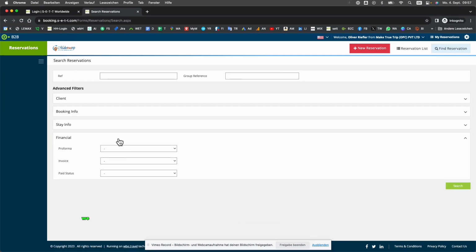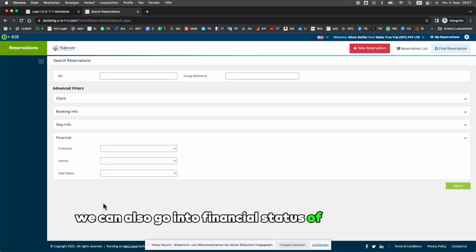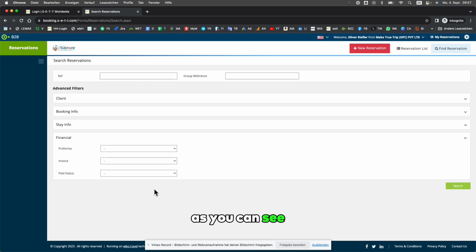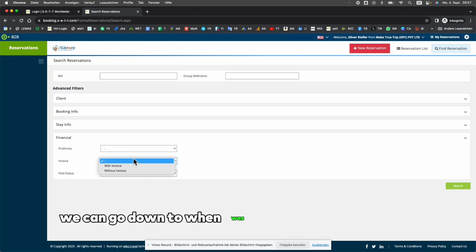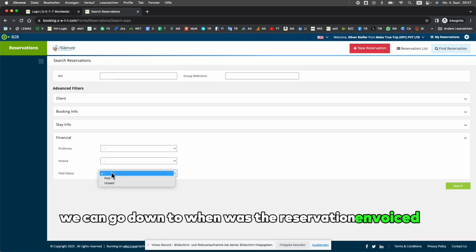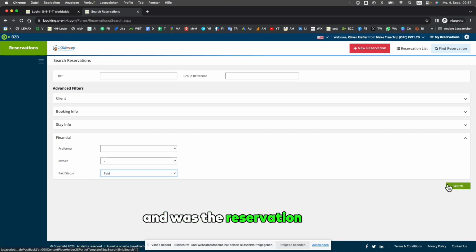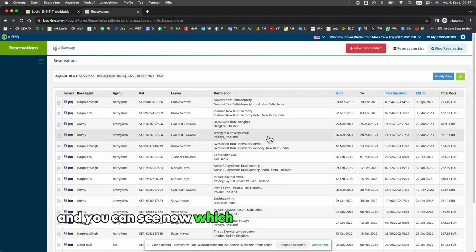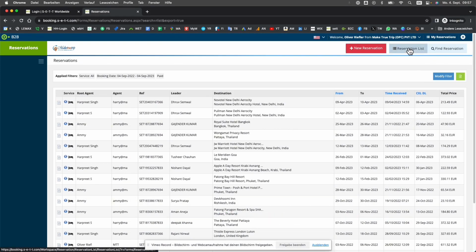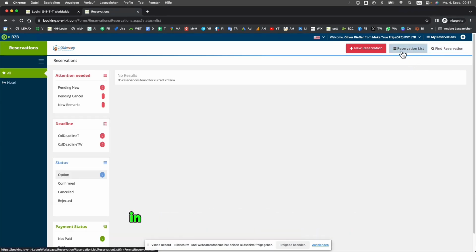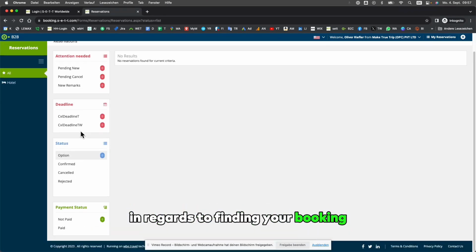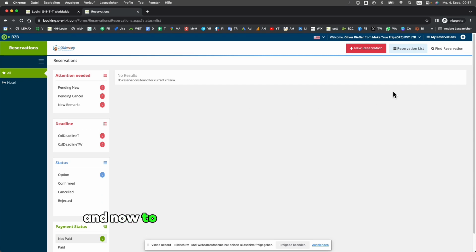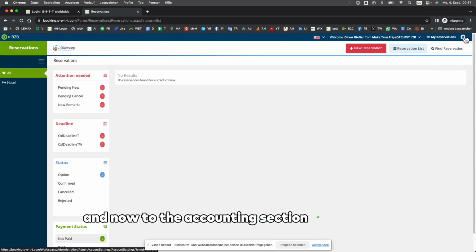For example, we can also go into the financial status of the booking. As you can see, we can go down to when the reservation was invoiced, when the reservation was paid. I'm selecting paid, and you can see now which reservations have been paid. And there's a lot of different options in regards to finding your booking. And now to the accounting section of HotelHub.